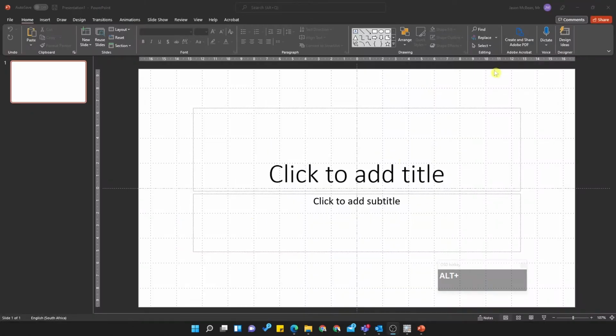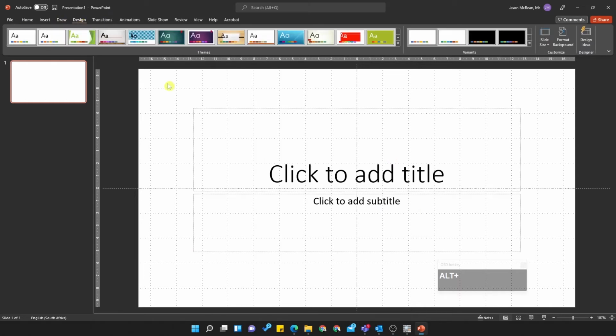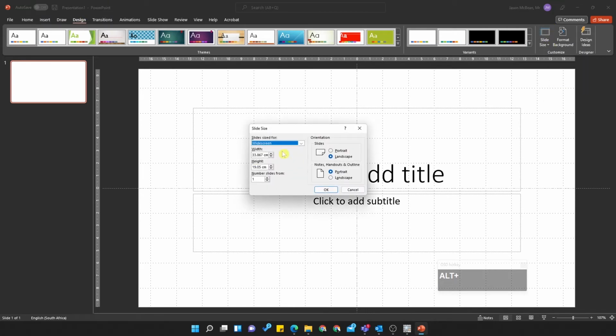So the first thing we're going to do is, before we continue with setting up our slideshows and our presentation, we'll need to go to Design and go to Slide Size, Custom Slide Size. You've got two options. You can simply type in the centimeters. What I prefer to do is actually use the correct pixels.